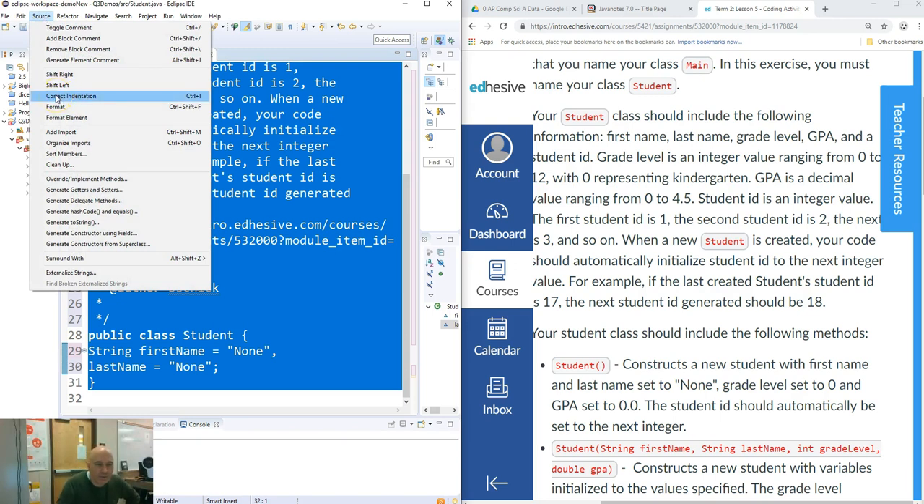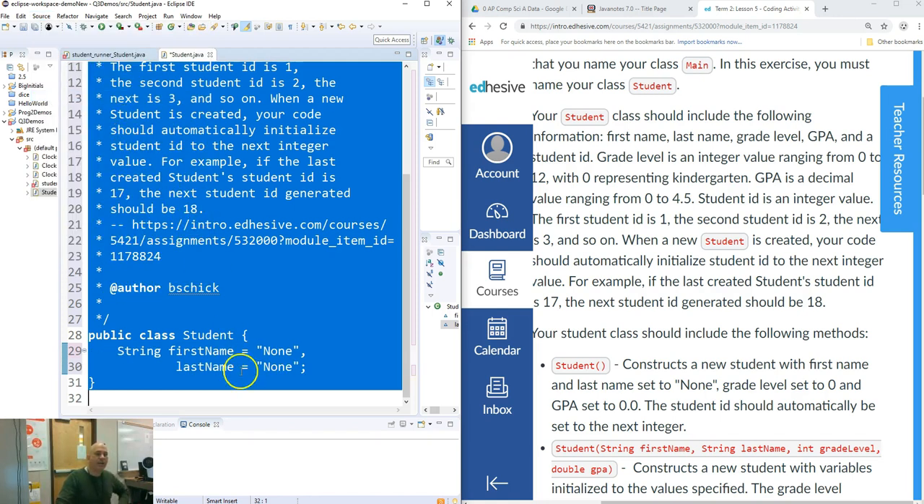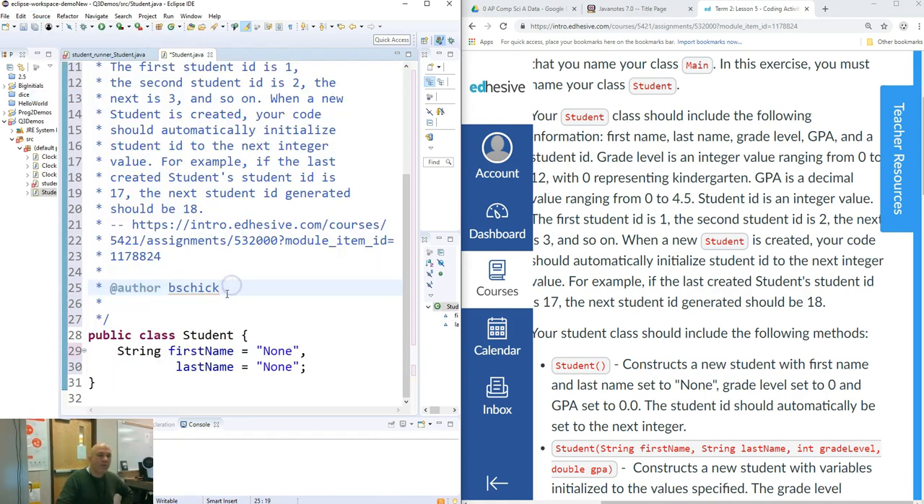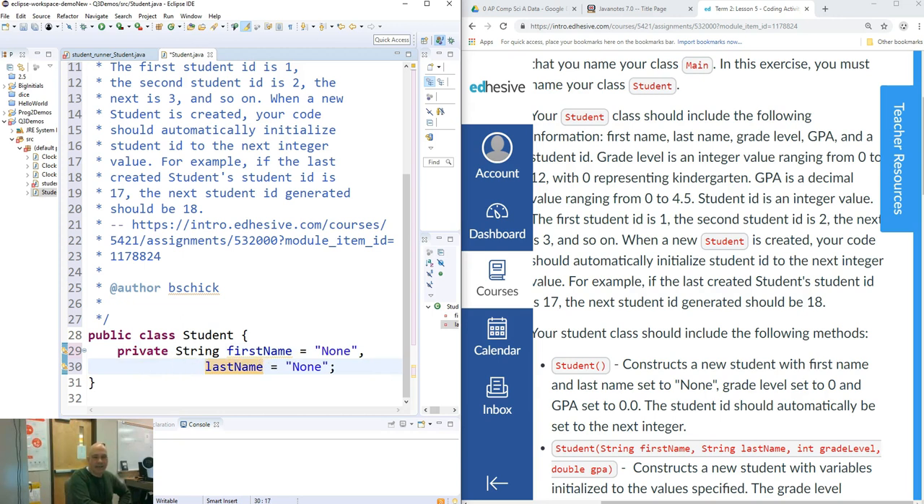Eclipse has Control I, which is correct indentation, and this will make everything pretty for you. If you click Control I, it will tab everything over depending on where it is in the scope of your classes. So here I have two class names. Now these strings should be private. Private means the only way to access these strings is through the constructors, getters, and setters of the class. So now we have two of the four variables that we need in the class, the attributes.